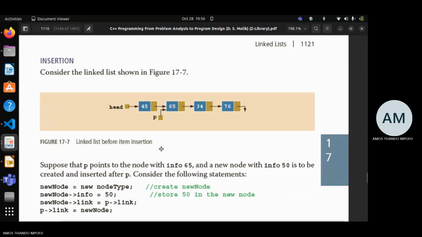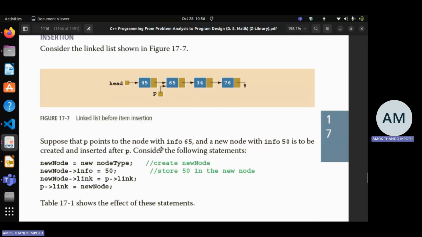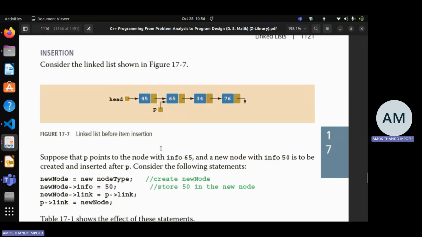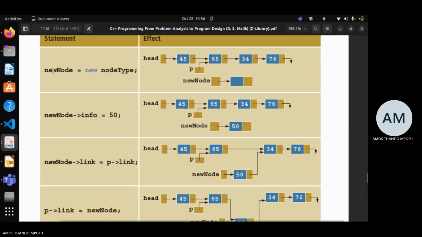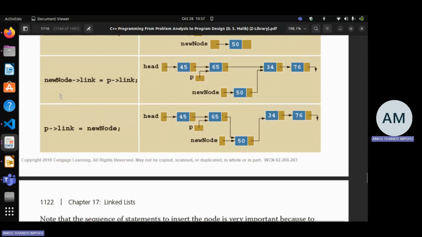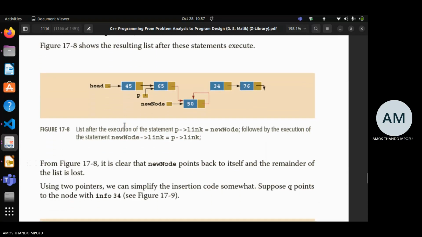Come on. Let's see. What are they doing here? Oh, they're trying to insert. Yeah, we're going to see how to insert step by step. So you're going to have to create a new node, then put in information, and then you set the link.